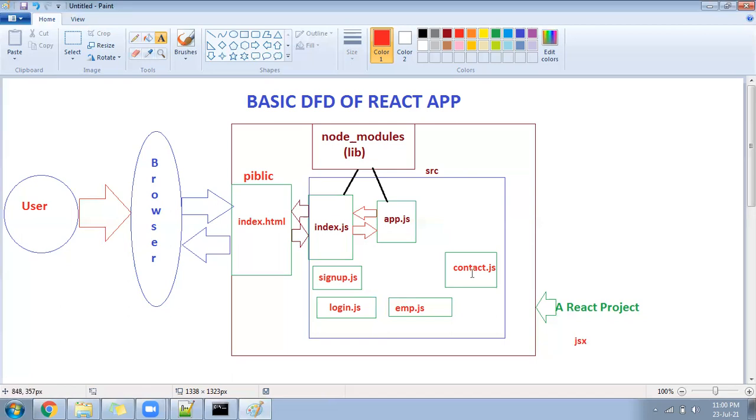So React says you don't create a .html file, don't create some other extension. You create everything as JS itself, because React is a JavaScript library, and it has given a feature called component. Suppose in your project you created signup.js, login.js, emp.js, contact.js. These pages are called components. In React, the file you create with the .js extension is called a component.